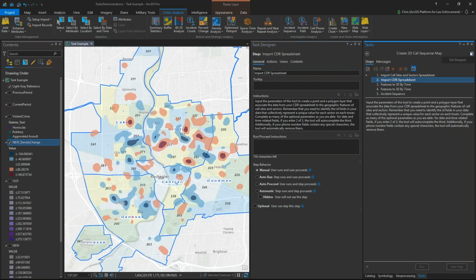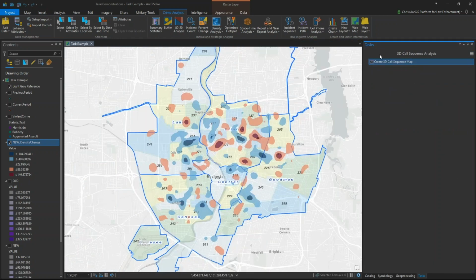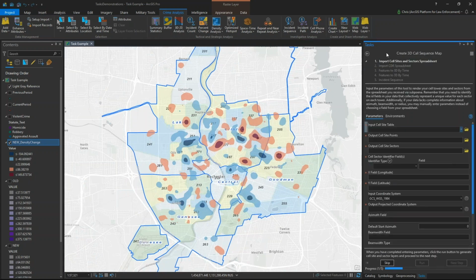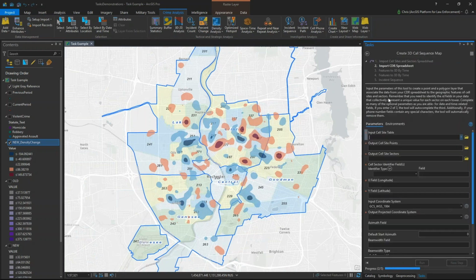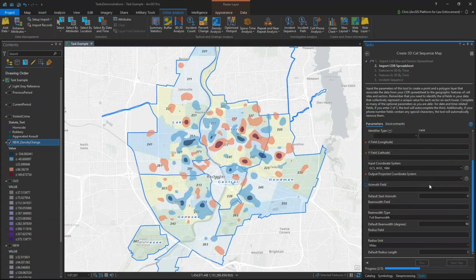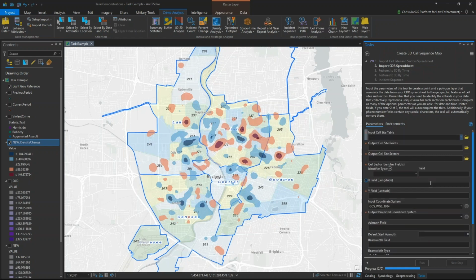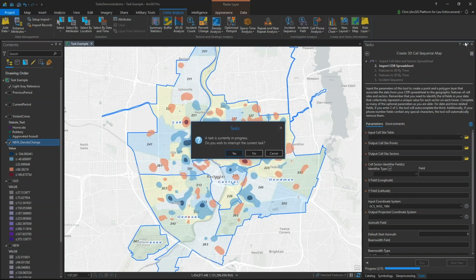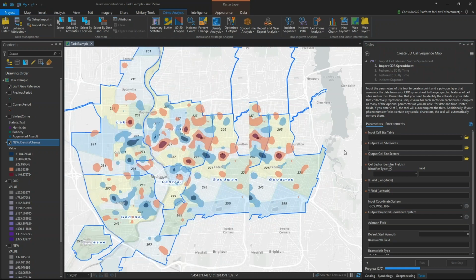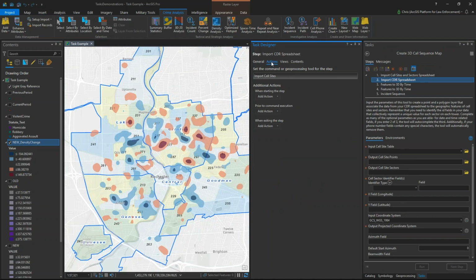When I'm all done creating my task, I can simply exit my designer, and then I can see the task that I've created, and I've got the ability to skip through those steps. And here I can see for importing my cell sites, I've got the parameters of that tool all embedded right here inside of my task itself. So when it comes to building these tasks, I'm going to go back to edit in the designer to modify this a little bit more. It asks me if I want to interrupt my current task. Yes, that's fine. If I want to preset parameters, I can do that in the actions menu.